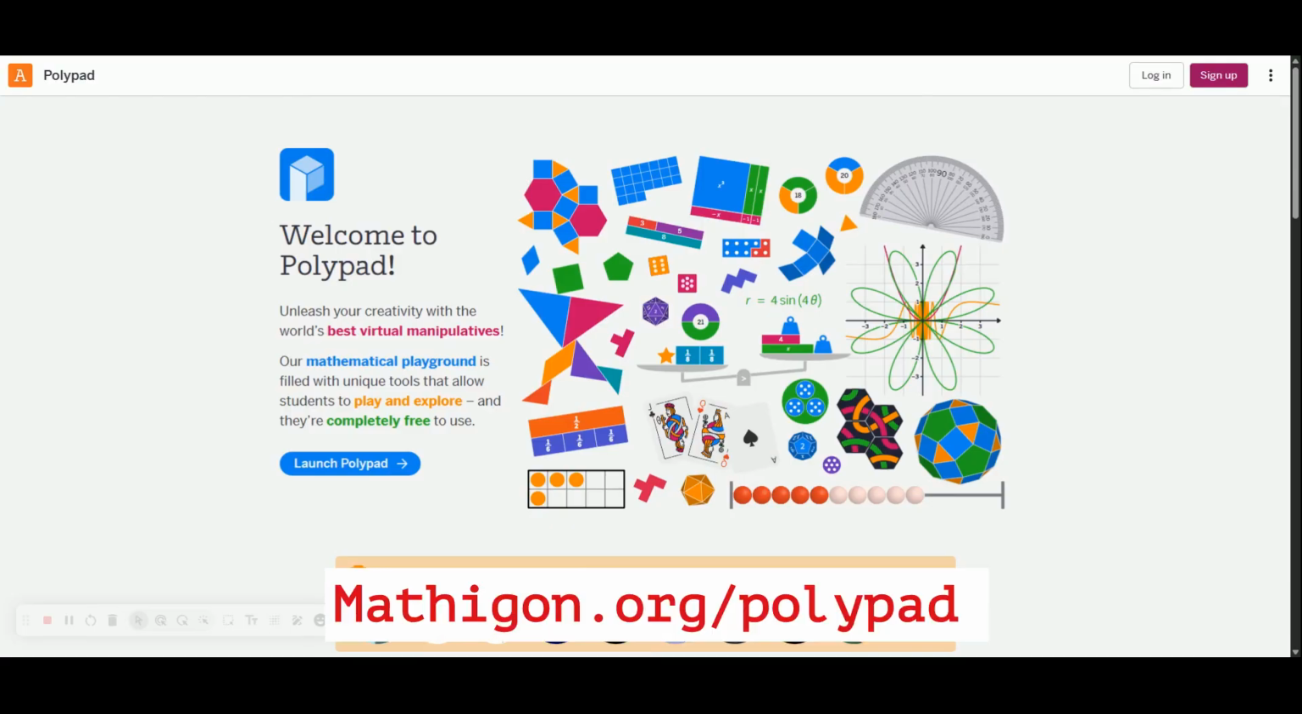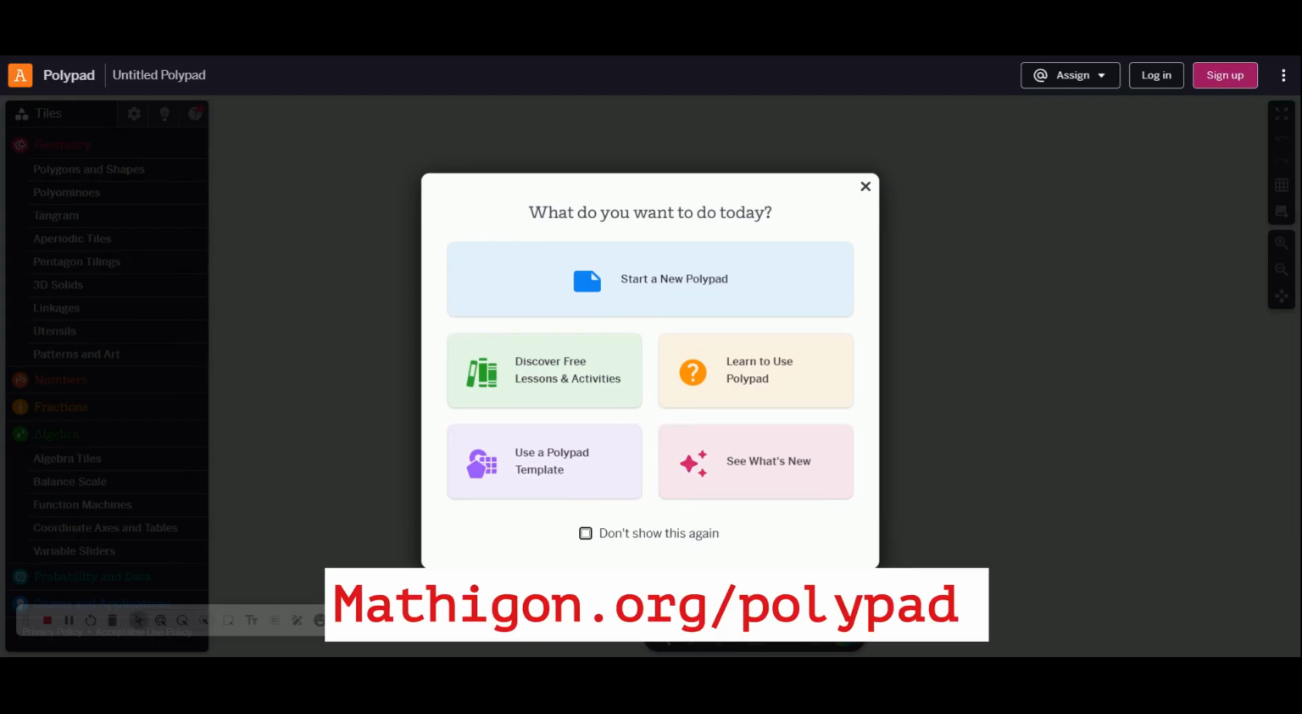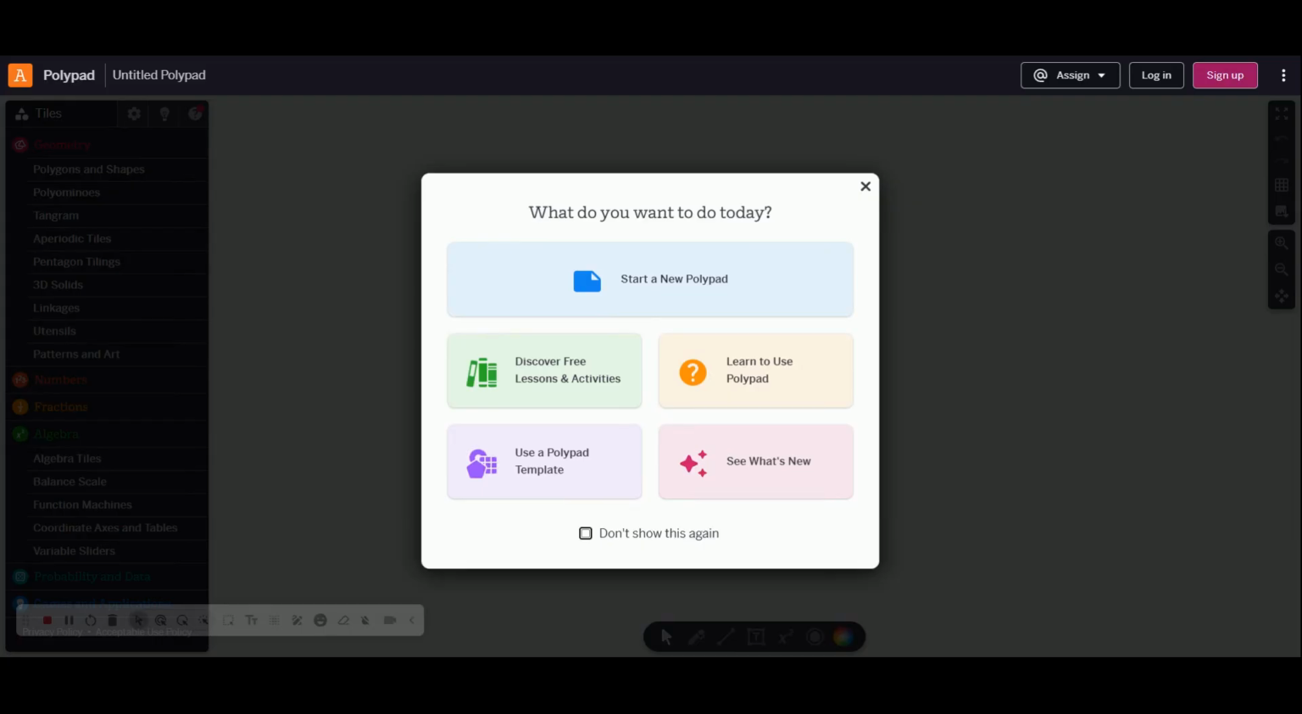To begin, open any web browser and navigate to mathigon.org Polypad. Polypad is free to use and does not require any software installation. Students can begin exploring immediately without creating an account. However, if students want to save their work, they should click sign in and create a free account using Google, Microsoft, or an email address.